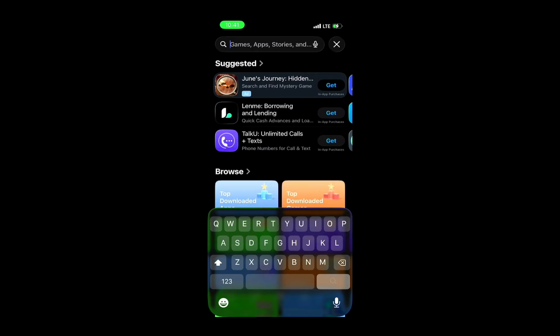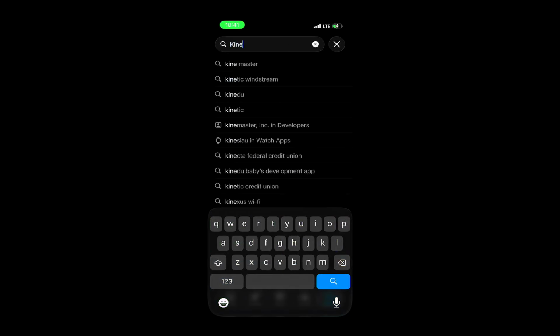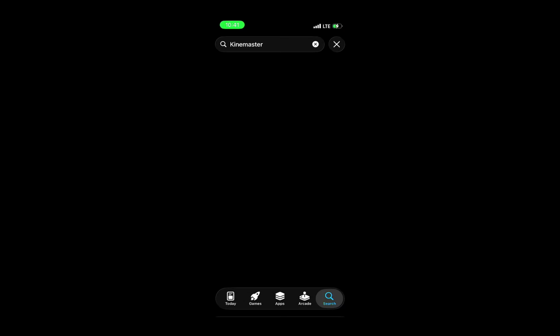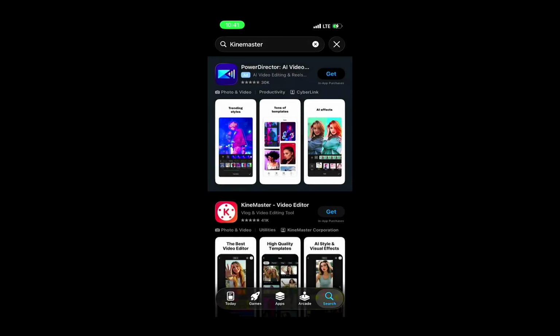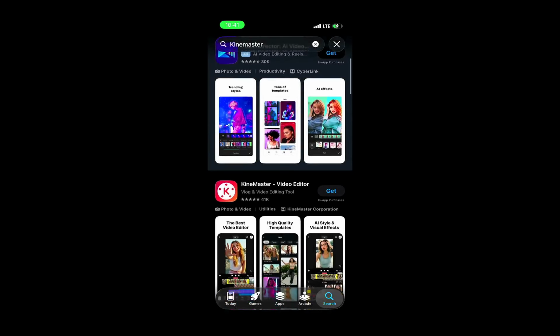Next, once the App Store or Google Play Store is open, you will see a search bar at the top of the screen. In this search bar, type KineMaster Video Editor. Make sure to check the spelling as it helps to ensure accurate search results.